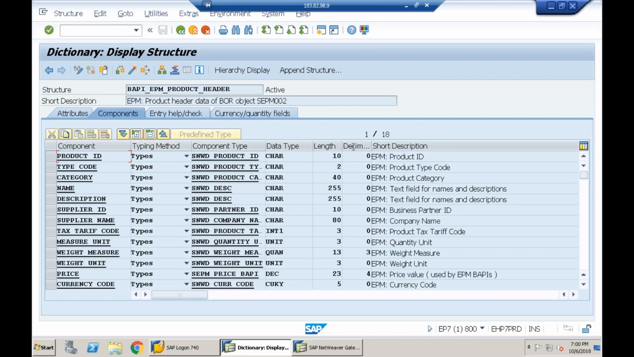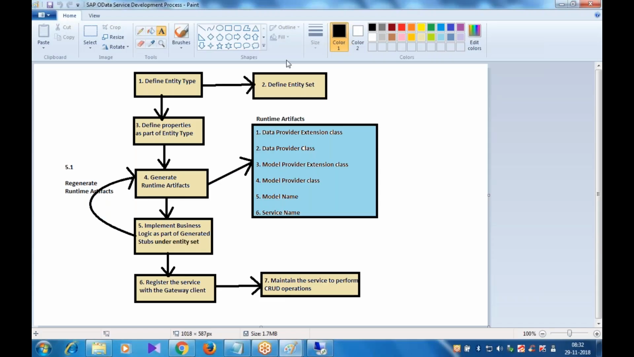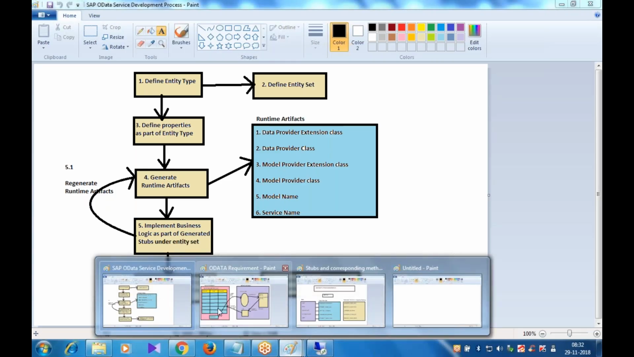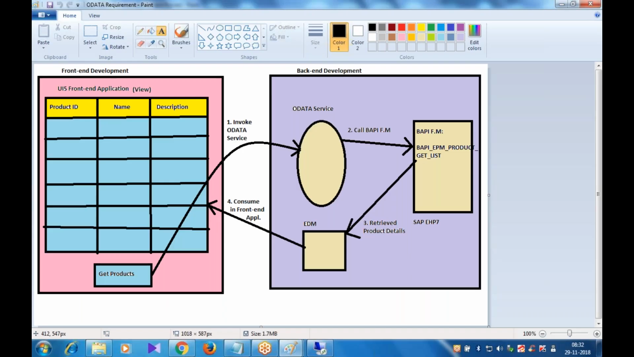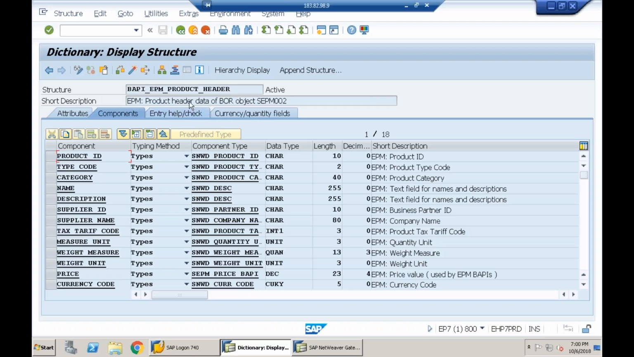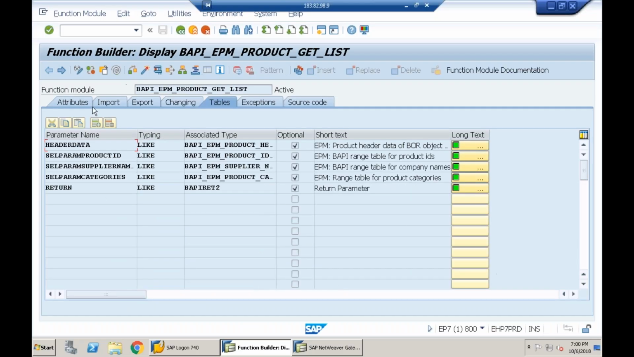Why these three fields? If you see the overall requirement in my front end application, I have to show how many columns? Three columns only. That's the reason I have created the entity with three properties. So at the time of doing the mapping, I should know where those three fields are, in which parameter they are available. They are available inside what? Header data. So on that basis, we are going to do the mapping.